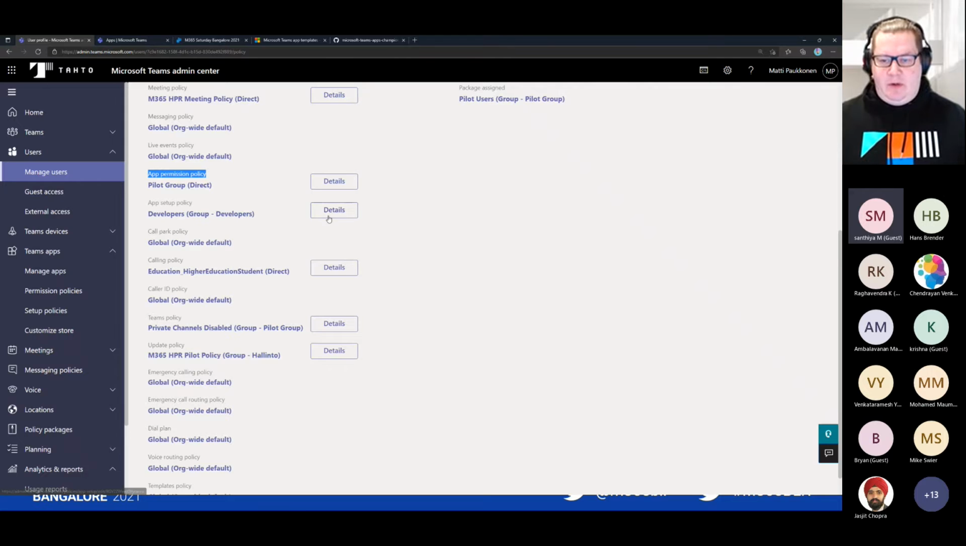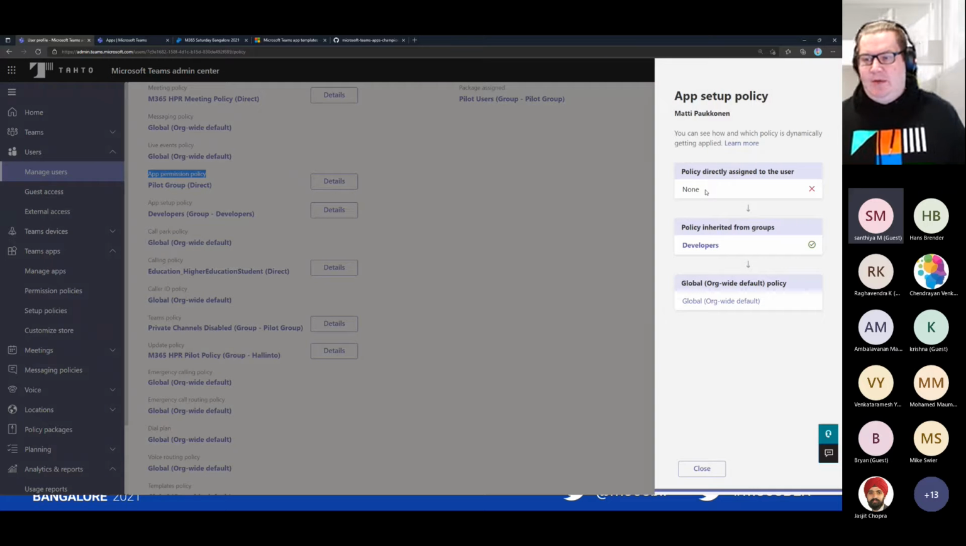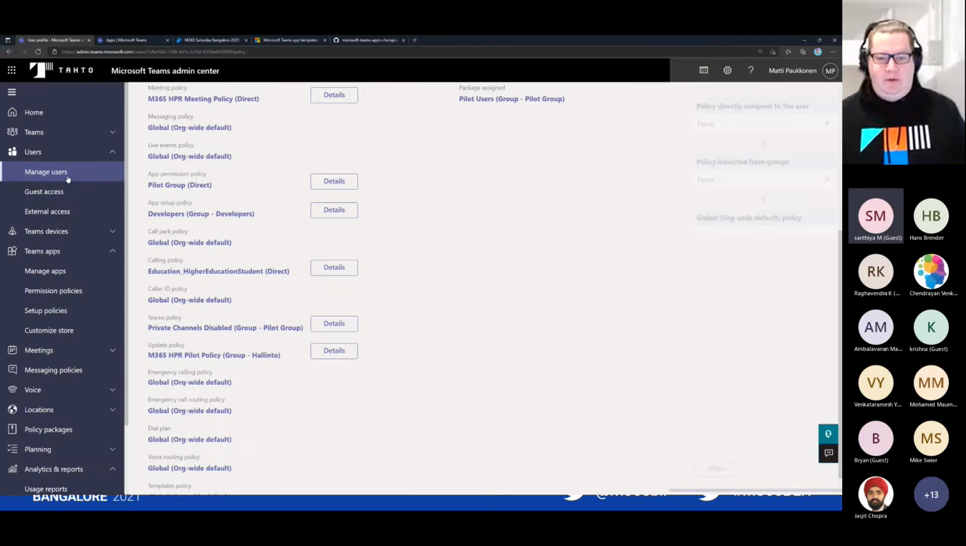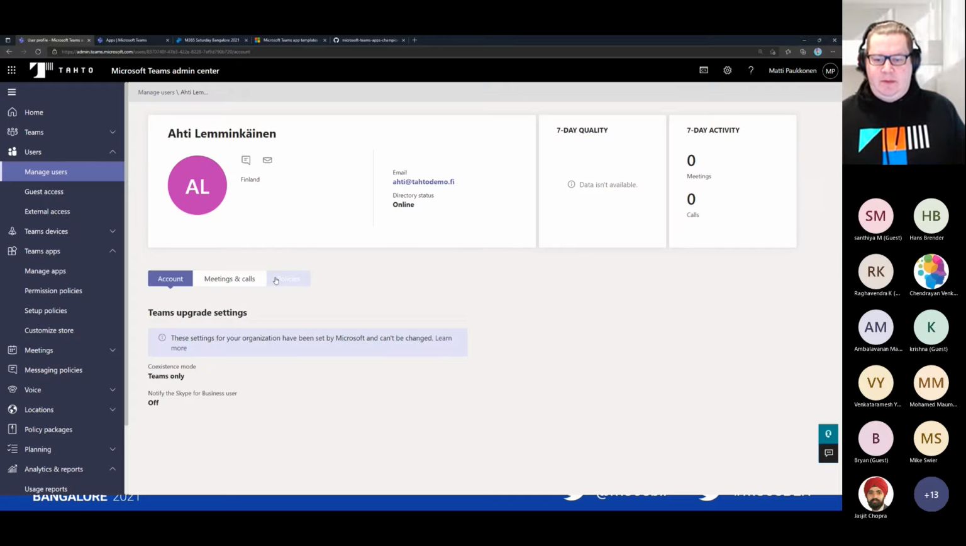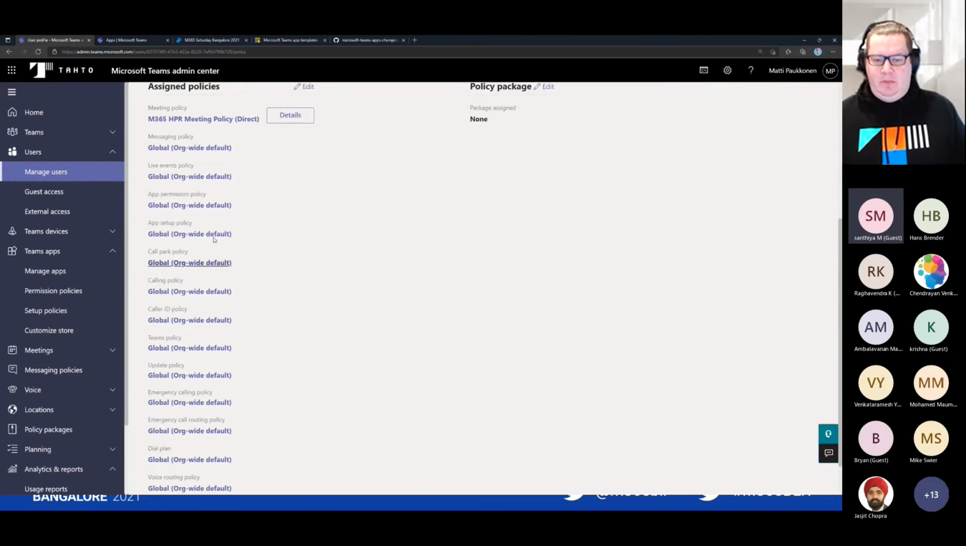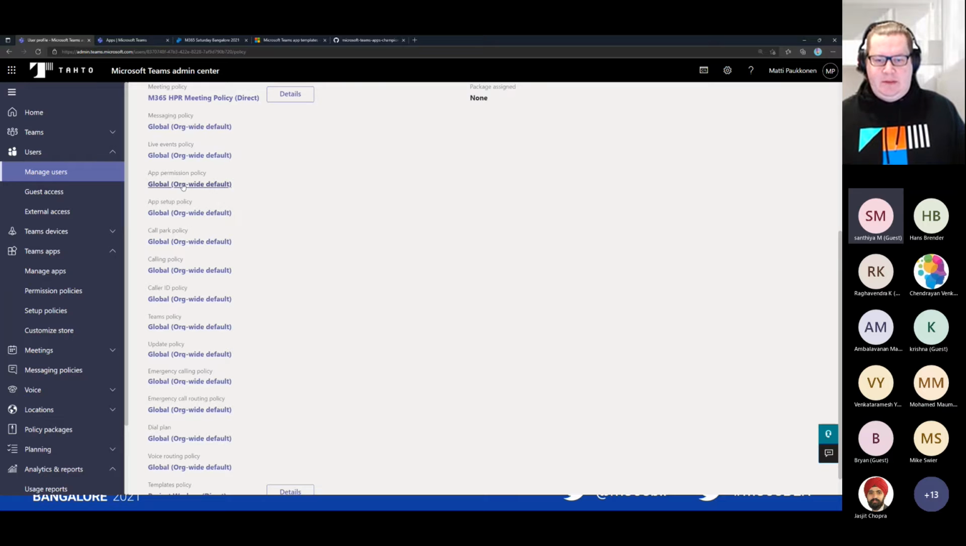And if we look at this developer, you can see that there is no directly assigned policy for me and it is inherited from the group assignment, which I just made. My user setup policy is from the developers policy. It's not the global organization-wide one. And if you see, for example, someone else, let's just take him shortly. So basically he's in the global policy. Okay.